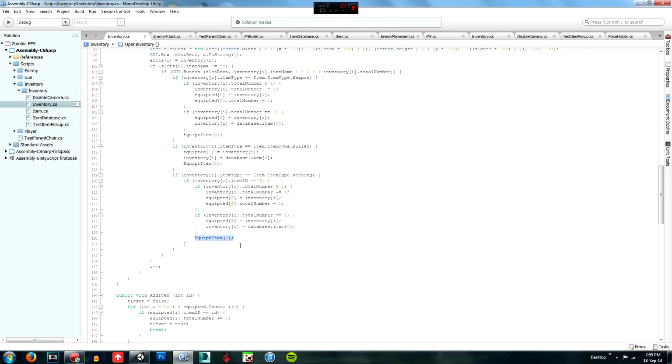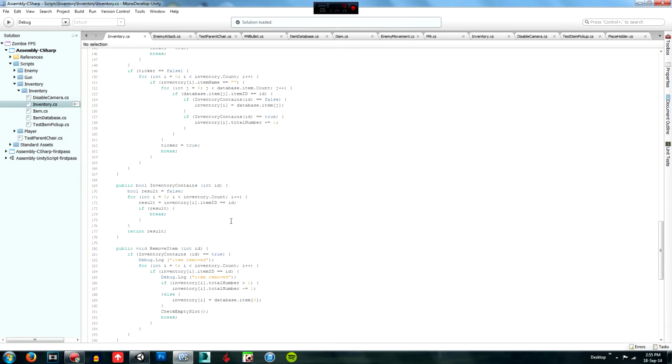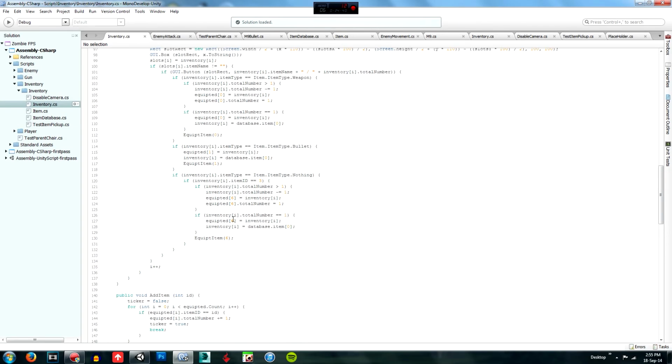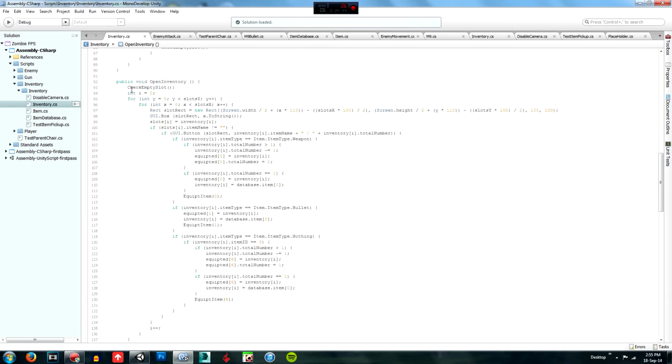Then we're going to call equipped item of 0, and that's actually not right, that's 6. I'm not sure why that was there. Well, sorry about that again. And then we're going to add I++ down here again to create our own sort of for loop thing.